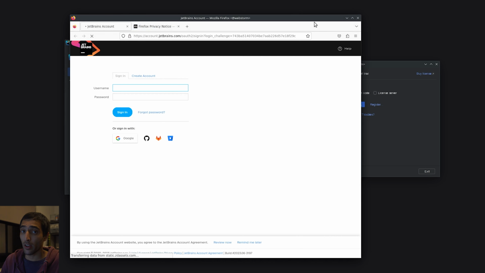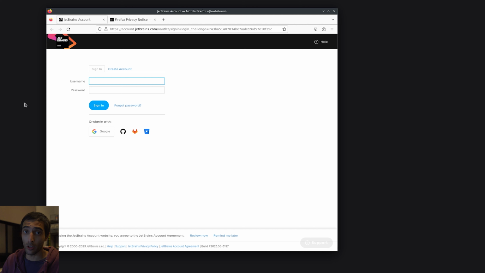Okay, so it's finally working now, right? So I'm going to go ahead and log into my JetBrains account. And as you can see, it launched Firefox, which was the browser I installed before. So even this web browser is actually running on the VM. The UI is just being streamed over to my local machine.